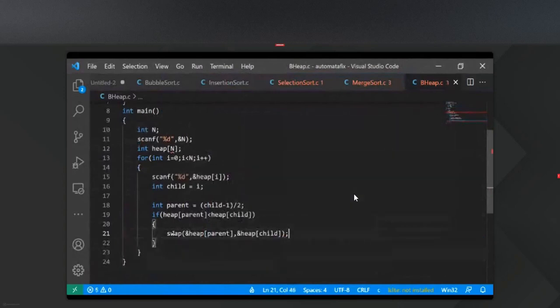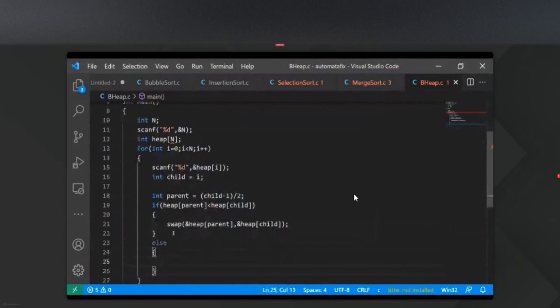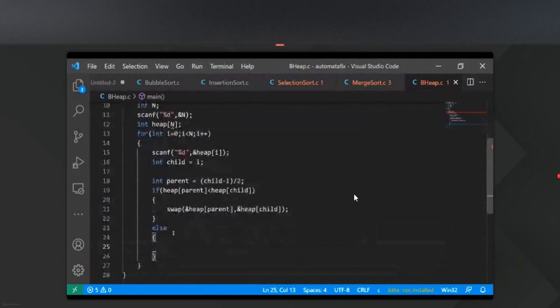So after I swap between this parent index and child index, I need to continue the process. But if this condition is not true, what does it mean? It means there is no violation taking place, and no swapping is required. We can stop the process and go for the next set of i value. So I'll just write break.